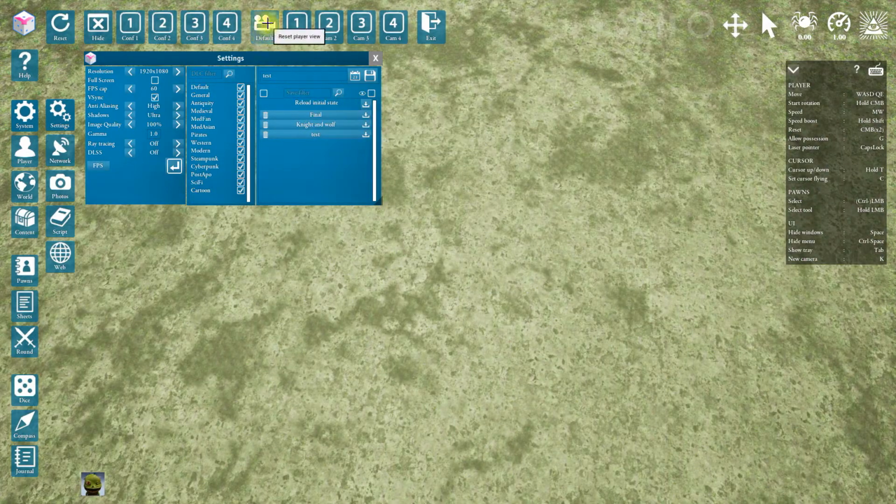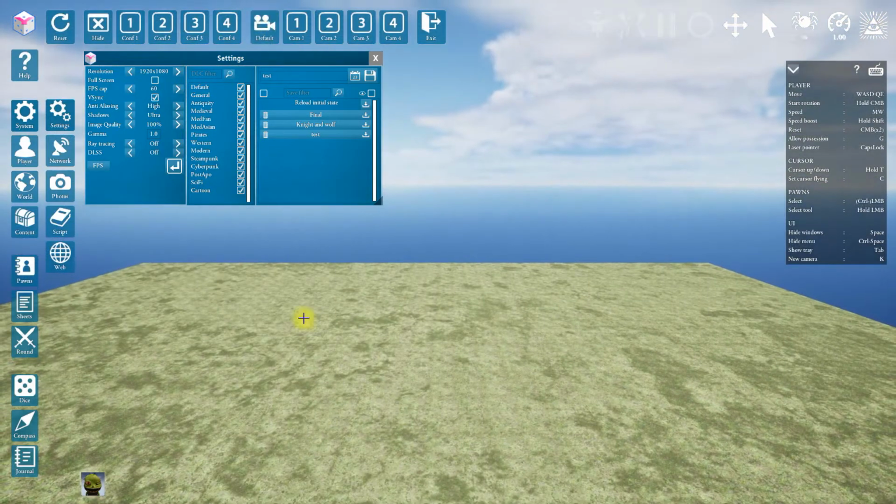You can go back to the default view by clicking this button here. And to reload any of your maps, click its corresponding button.